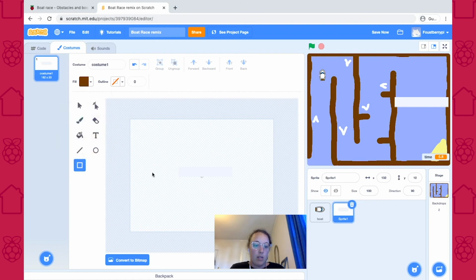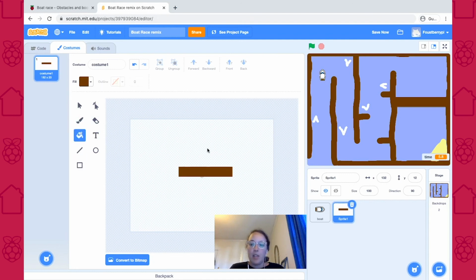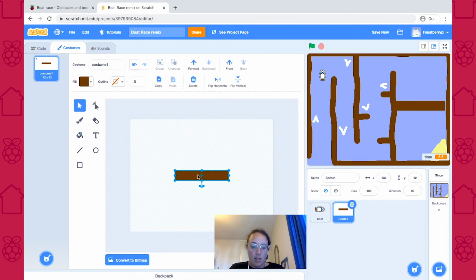Wait, that should be my color. I don't know why it's not filling in. There we go. Okay, so it's a little big. So I'm going to move it so it's center. You want to make sure it's center here. See that mark right there? That's where you want to make sure it's centered. And then I'm going to make this a little bit smaller.